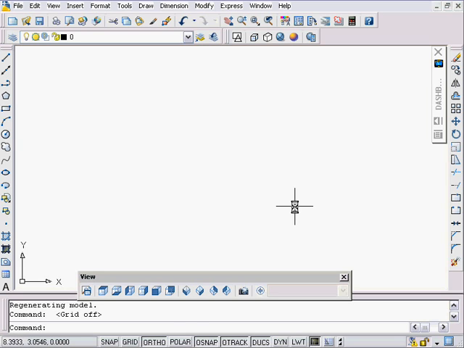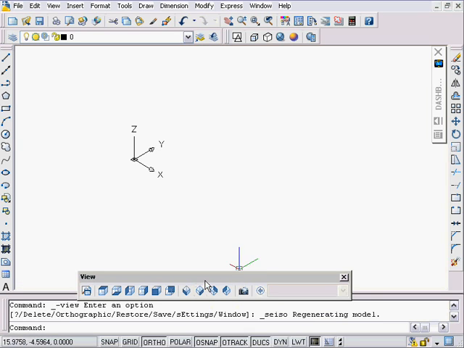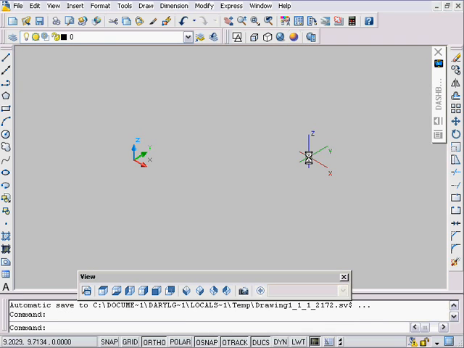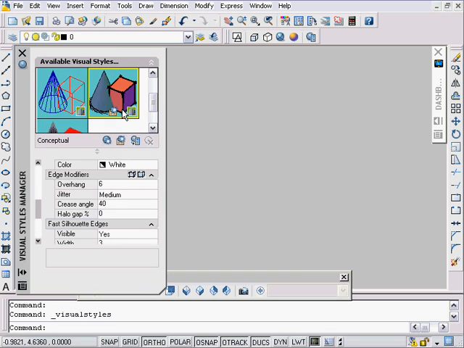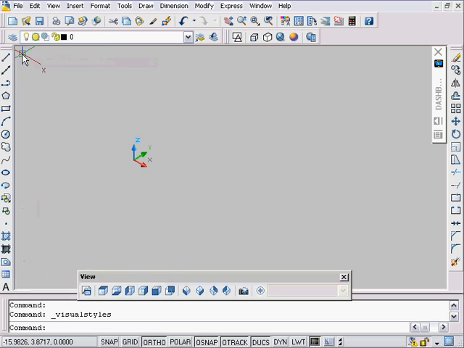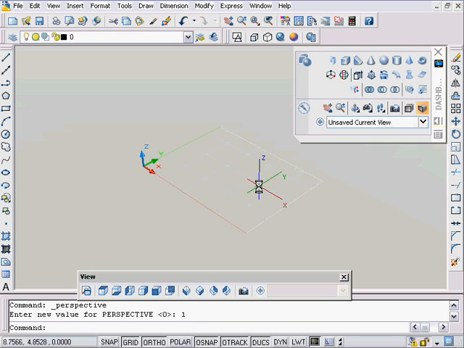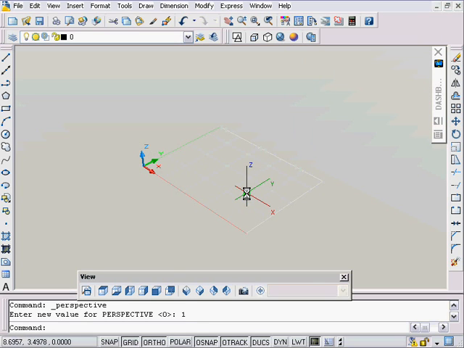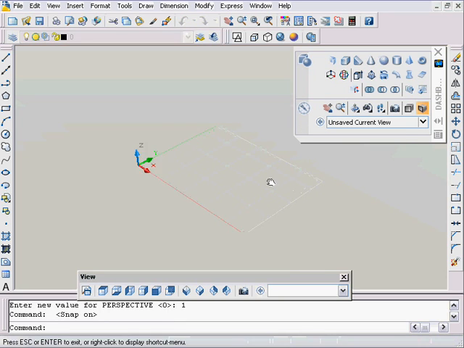So I'm going to do my usual setup by going in here and going to a southwest isometric, then switching over here to my conceptual view. Then I make sure my conceptual has jittering and edge offsets turned on, edge extensions turned on. I'm going to hit F7 to turn my grid on, go to my dashboard and go into perspective mode. Okay, I'm going to hit F9 and even turn my snap on.